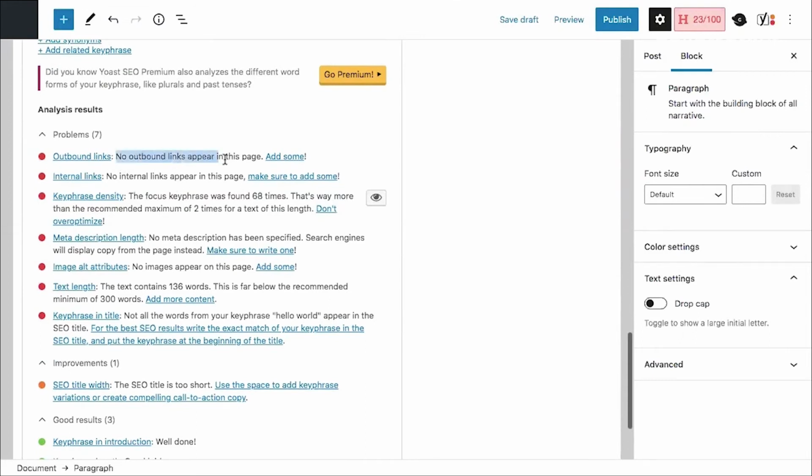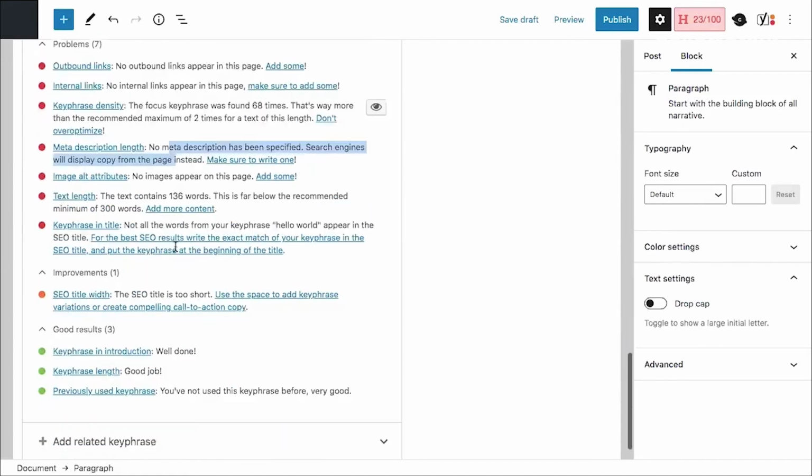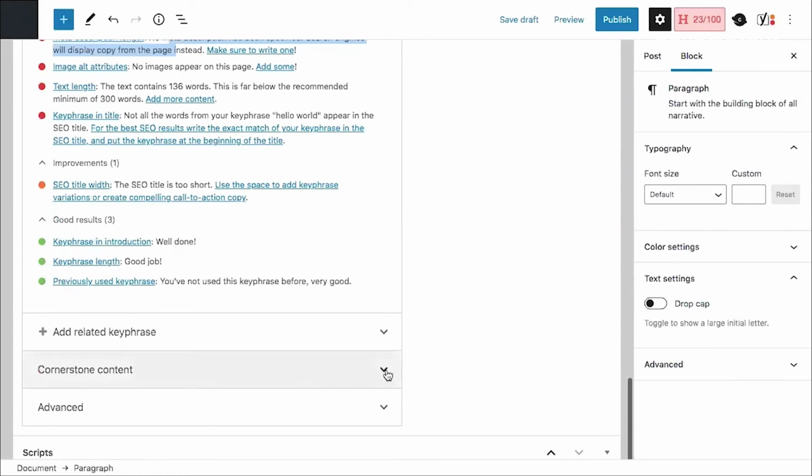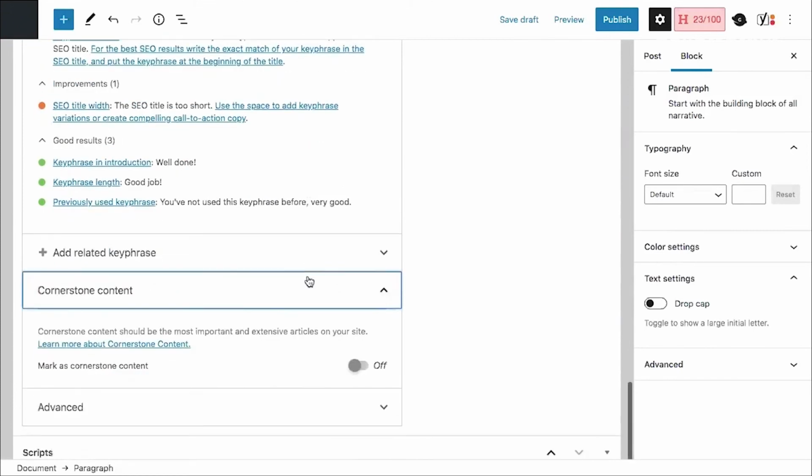So things like including outbound links to other websites, including internal links to other blog posts on your website, including your focus keyword more or less, and adding a meta description. So lots of useful information here. We can also, if we scroll down, mark this blog post as cornerstone content. So cornerstone content is the primary, most important articles on your website. If Blog Wisely is obviously about blogging, then how to start a blog would be a cornerstone piece of content for us.